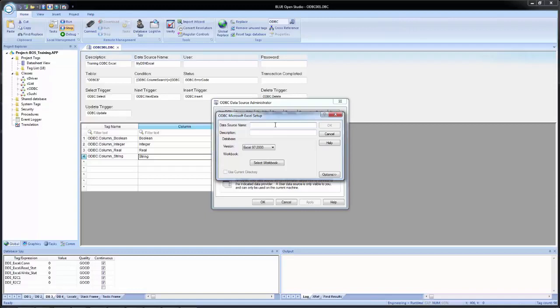For the data source name, I'm going to put in what we have selected here for the data source name on the ODBC worksheet, so my DSN Excel. I'm going to leave the description blank. You could put something in like BOS training demo, my data source that I've created, whatever the case may be. For the version, we will leave it set to Excel 97 through 2000.